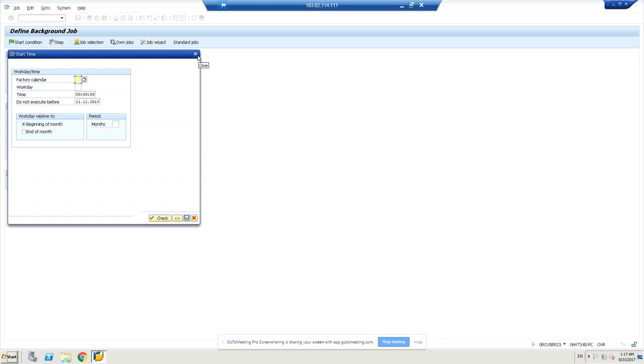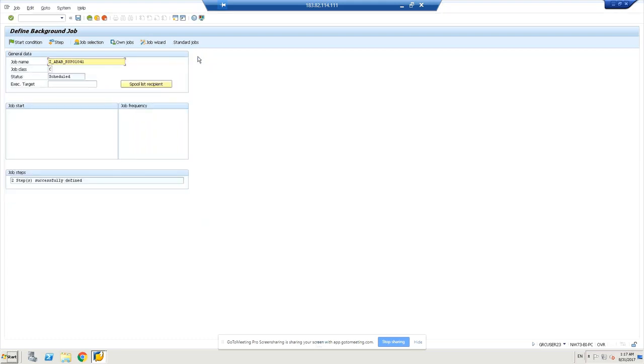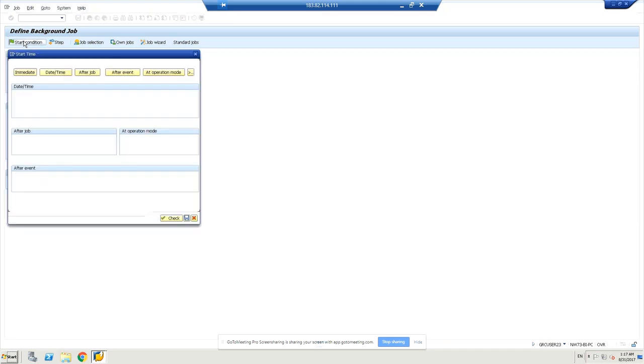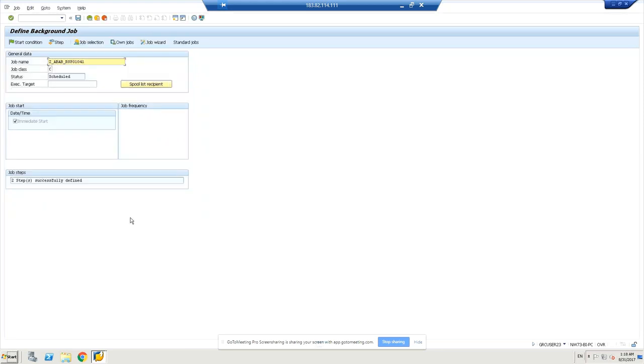So now I want to see this background job scheduled as immediate, as soon as possible. So I want to check that. Okay, let's click on start condition. Select the condition immediate. Just click on immediate. I want to run this background job immediately, and I want to see the output. Again click on the check and save button. I want to check whether the server is free or not. Just click on check. Suppose the server is busy, when you check, you get another pop up saying the server is busy.